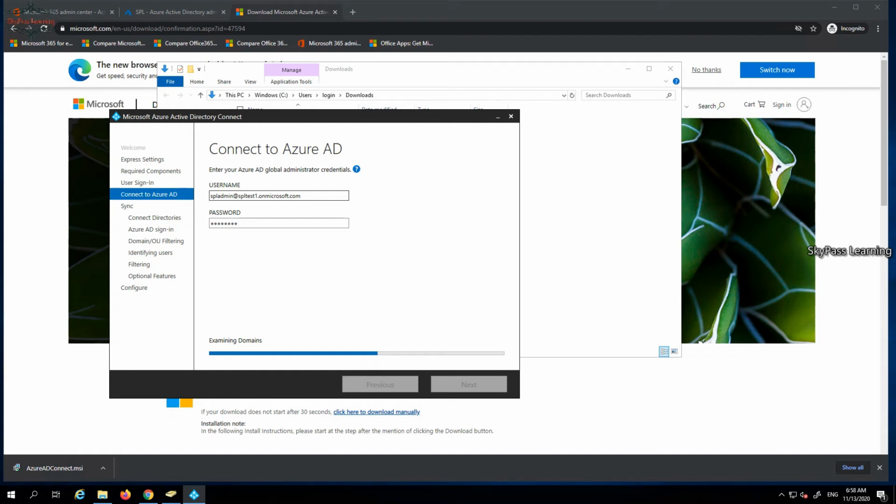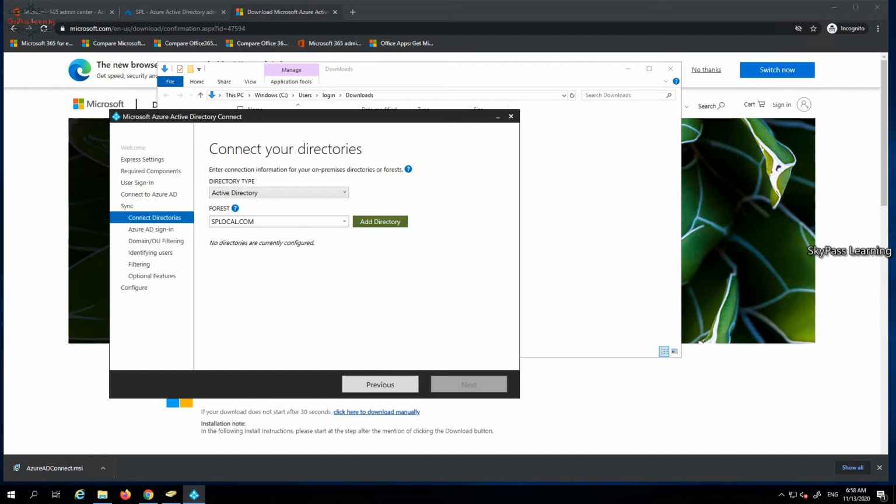It's examining this domain and the domain information, so it will take a couple of minutes. Okay, now it's back with my screen to add the Active Directory. Now it's showing me to connect with your Active Directory. The forest is this, and I have selected this. Okay, this is Active Directory. The forest name which is available is spl.local, so I have tried to add this directory.